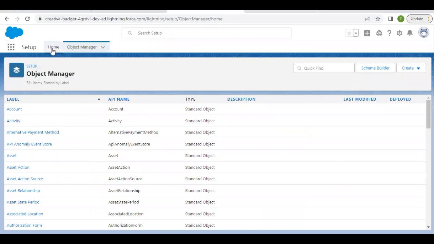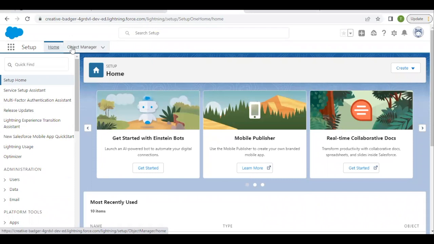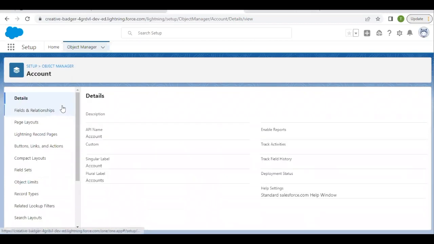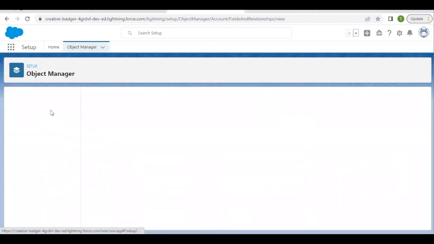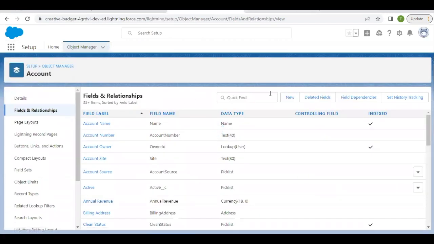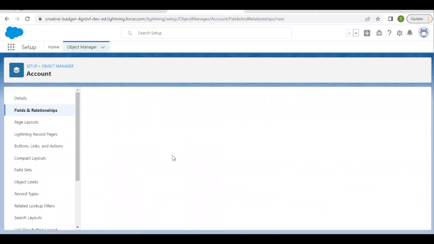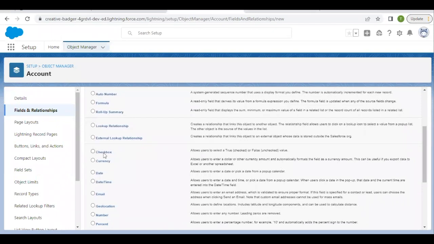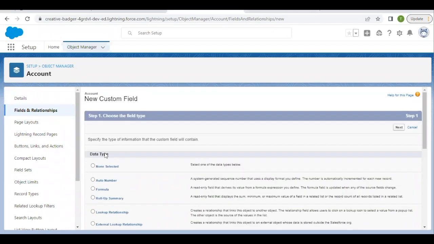Moving on to Setup, you will land on this home page of Setup. Now select the Object Manager option, and you will land on this page with the list of standard and custom objects present in your org. Select Account from here. Now we have to create a new field. So select Fields and Relationships and click on New. It will give you the option to select the type of the field. So it has to be checkbox. I have selected checkbox and am clicking on Next.